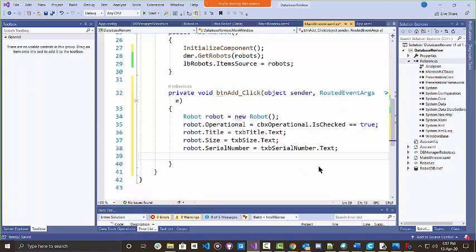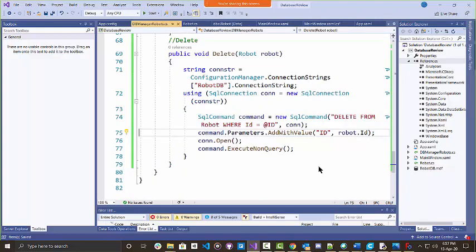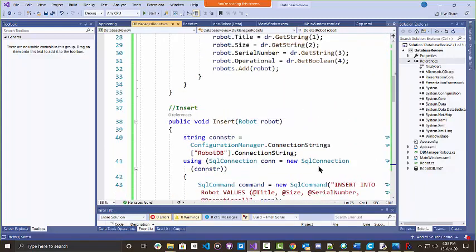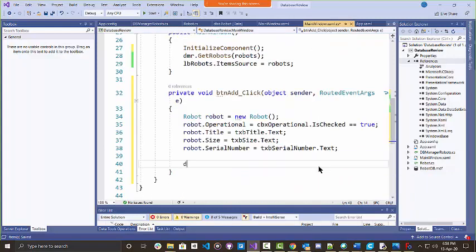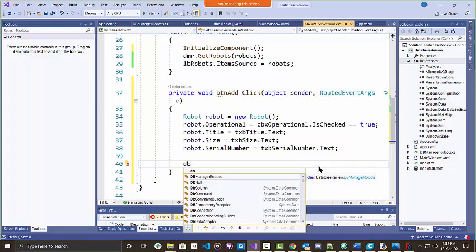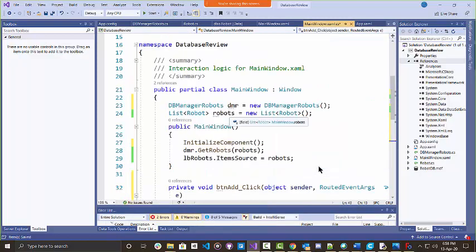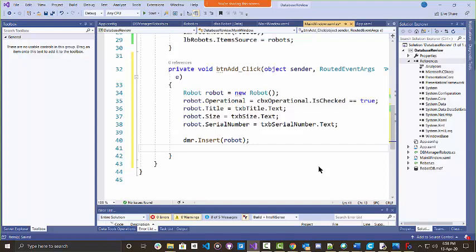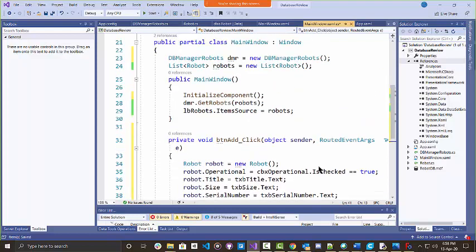And now that we have a robot, the next thing we're going to do is use our database manager. Our database manager has an add method, or an insert method. So what I can do is say, what do we call it? DMR, Database Manager Robots dot insert, and it takes a robot. So we just pass in a robot, and it takes care of adding the robot to the database.